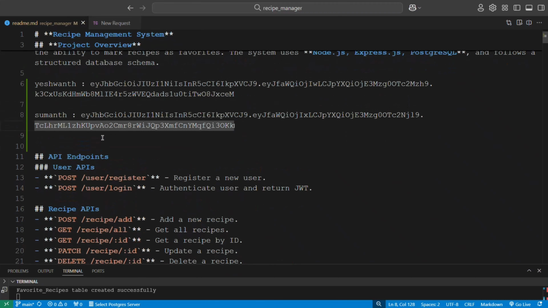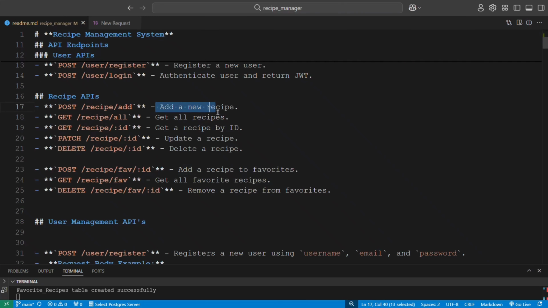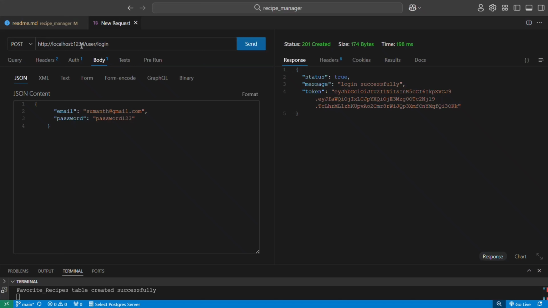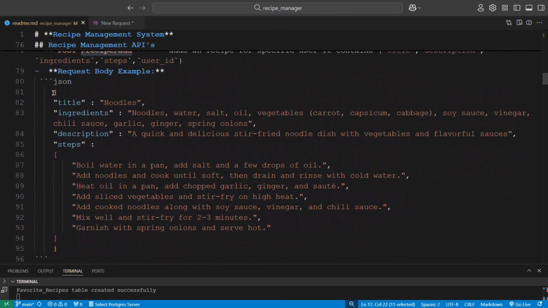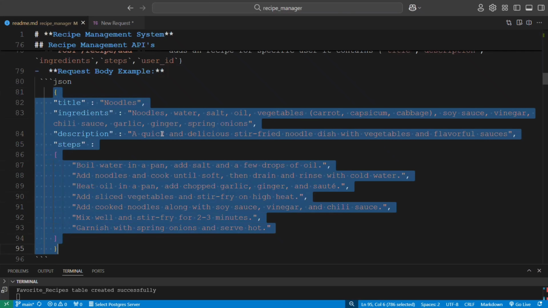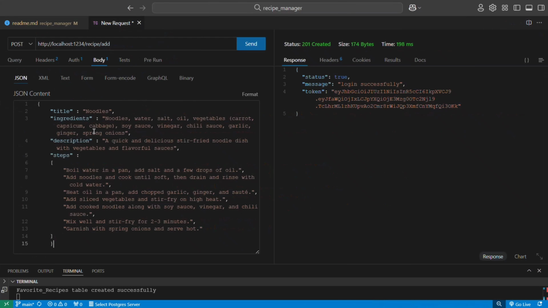Next API is add a recipe. The API is a post request and recipe add is the API URL. Just copying it, and it is a post request. Just pasting here. This API is used to add a recipe by a specific user. I'm going to add a sample recipe. This is my recipe. I'm going to add this recipe to the user. It is in JSON format. Recipe add, in post request data. Hitting enter. Yes, recipe added successfully.